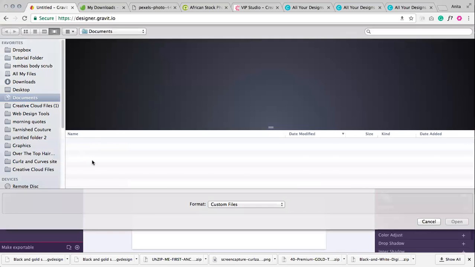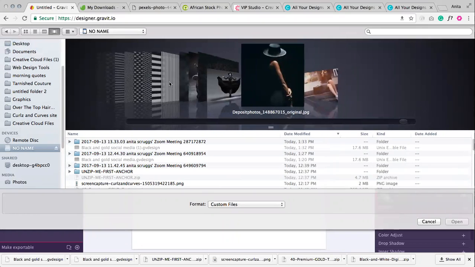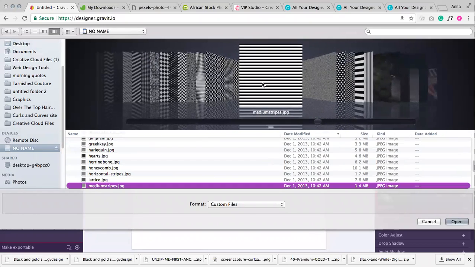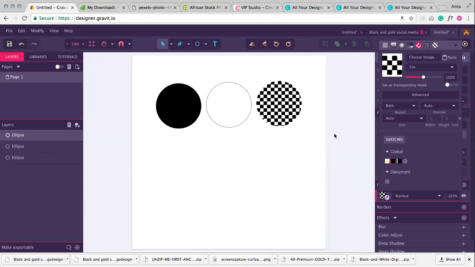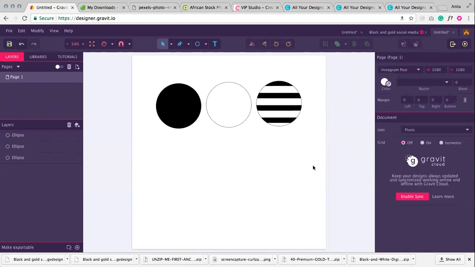I downloaded a pack from Creative Market, and I'm going to use this one, stripes, because this is going to be the theme of the Instagram template pack that I am creating. I'm just scaling it down so you can see the stripes. I'm going to put a border on that just so it looks like a circle, okay?